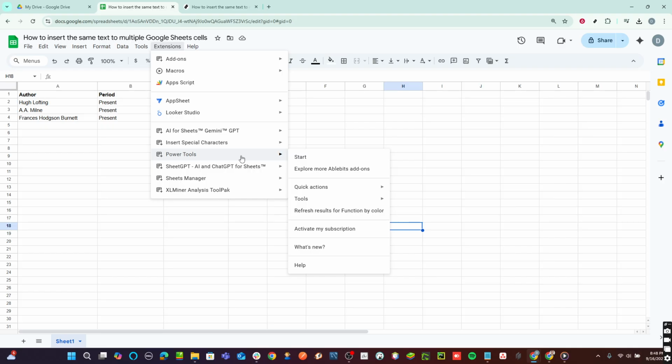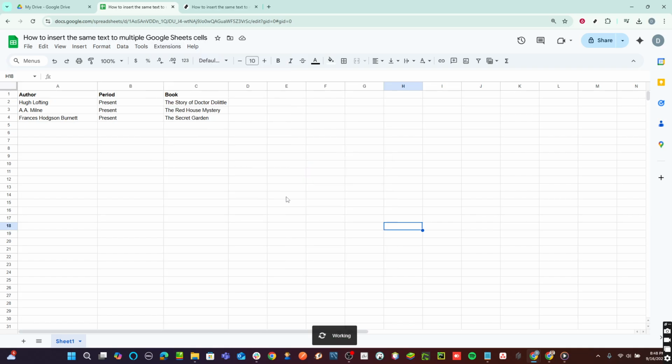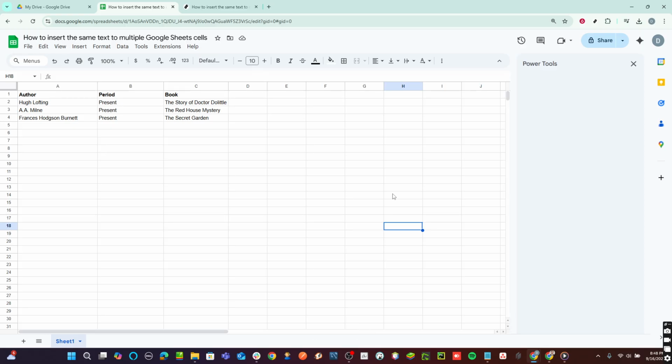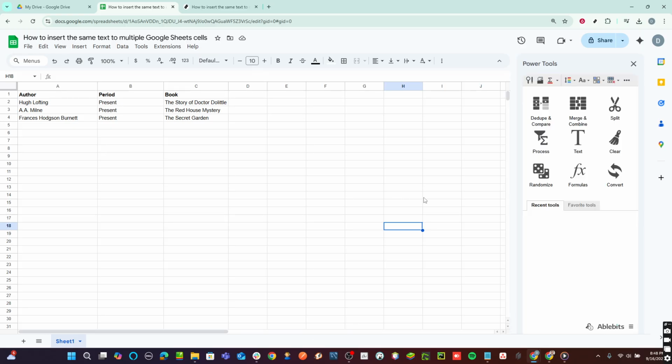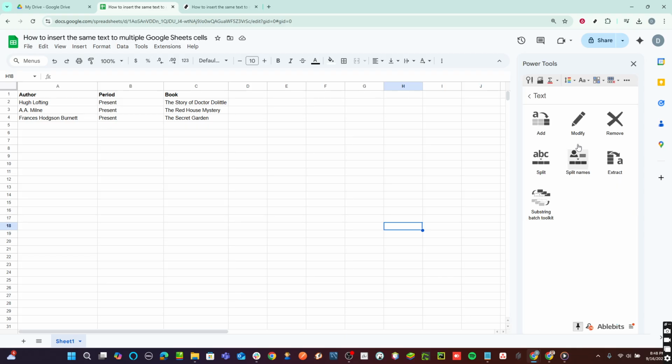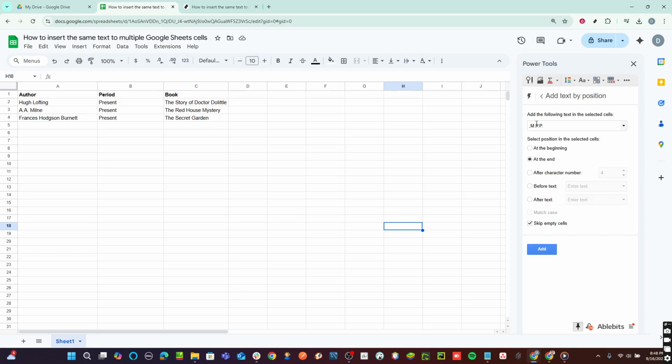Click on Power Tools and then choose Start from the subsequent menu that appears. This will activate the Power Tools sidebar, which provides different features at your disposal. Now that Power Tools is ready to go, highlight the cells you plan to modify. Let's say you want to start with cells B2 to B4. Select these cells because these are where your changes will apply first.